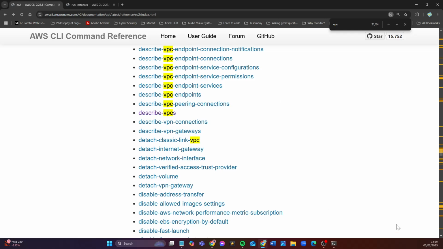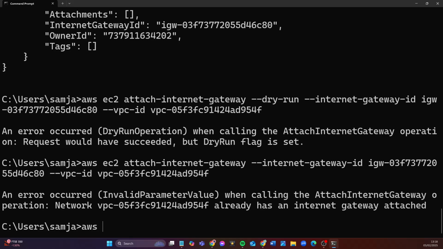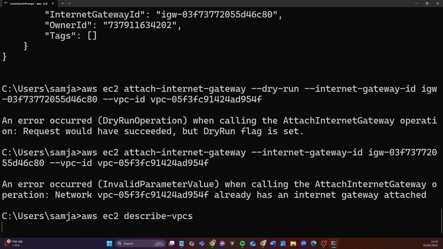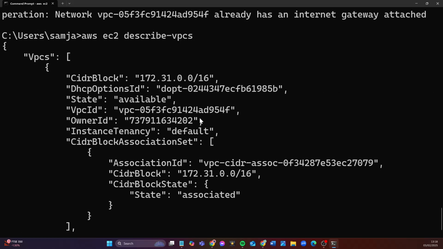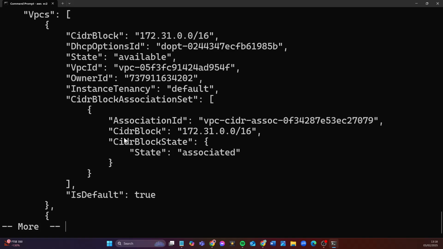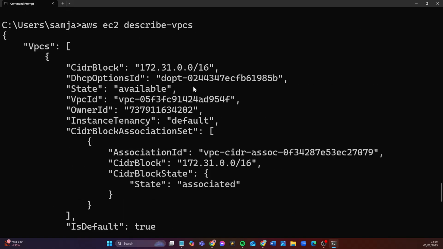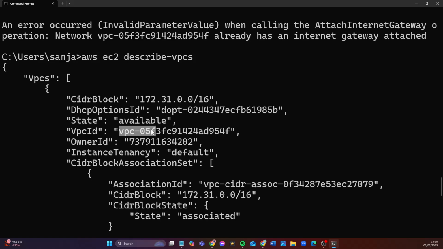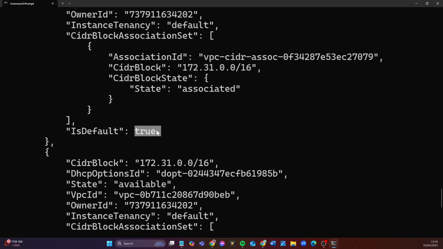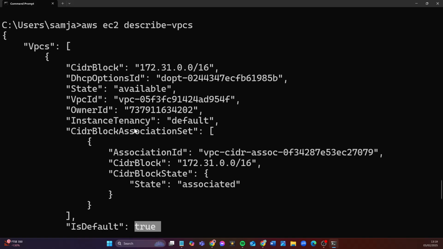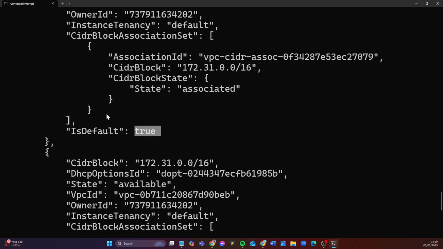We've got describe VPCs. So we've got two VPCs. One of them is the one we've been working with. The subnets that we looked at were in this VPC 05F, and it says IsDefault true. So it is default. There's nothing here that tells us there's an internet gateway attached to it, I don't think.